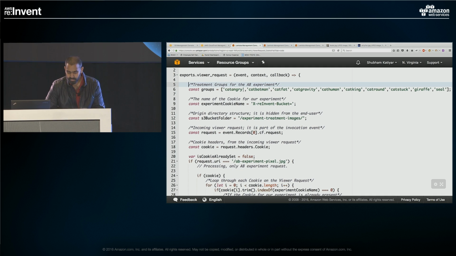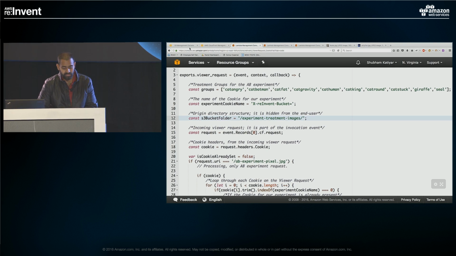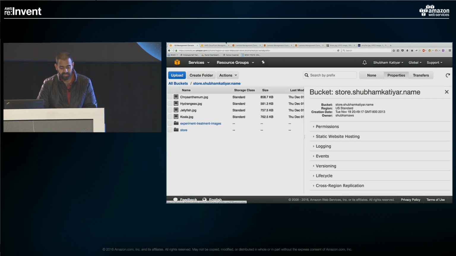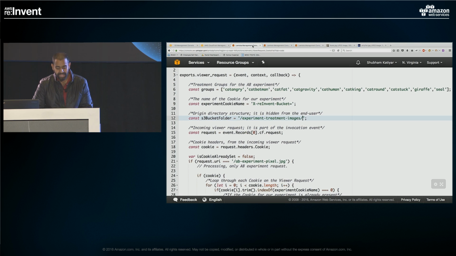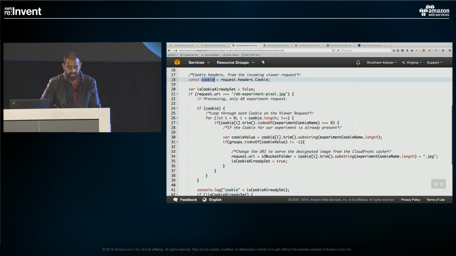So I'm going to briefly walk through this code and explain it to you. These are all the treatment groups which we saw. And then this is the cookie name which we have decided to set within the browser to track the session. This is the S3 folder, which we saw in the S3 console. And if you realize, this S3 folder, actually, I'll save that for a little later. Then we try to read the request variable from the event object. We try to read the cookie out of the event object. This is regular JavaScript. And this is where the interesting stuff happens.